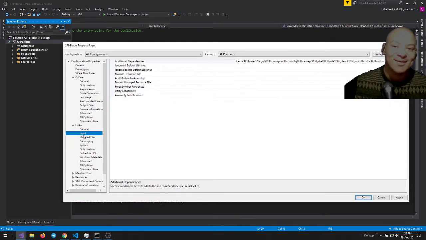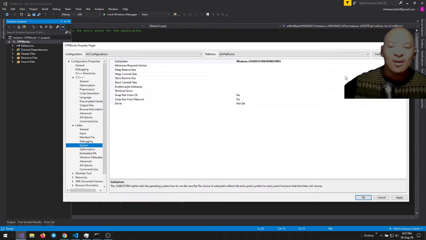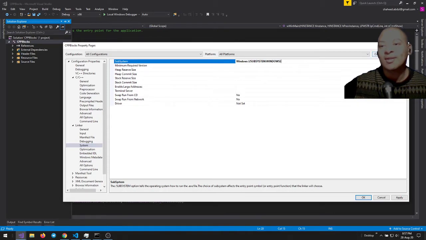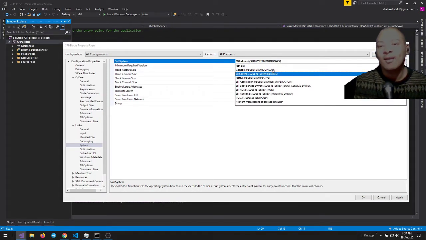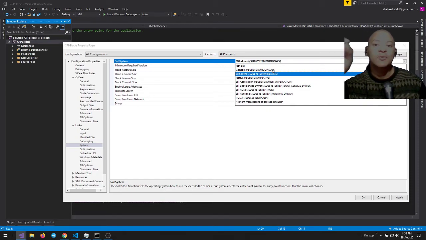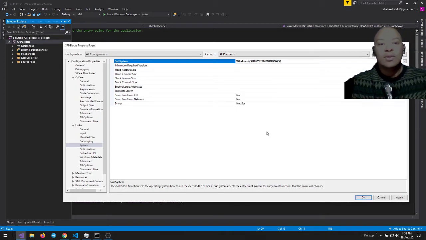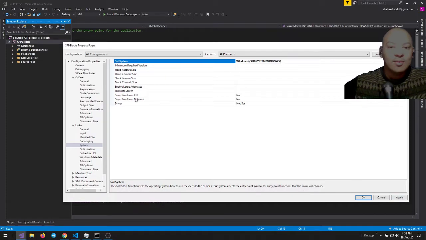So I just want to go through this a little bit to see that everything looks okay. So debugging looks fine. Yeah, you can see if you change the subsystem to console, then your entry point becomes main. If you change the subsystem to Windows, your entry point becomes WinMain, which makes sense because it takes different command line arguments based on how Windows works. So we'll dive into that a little bit more.